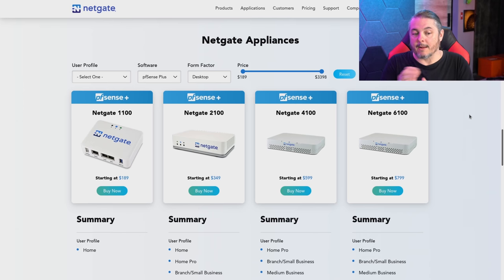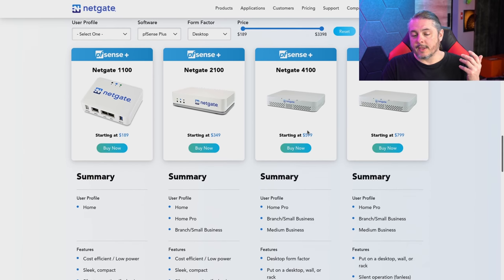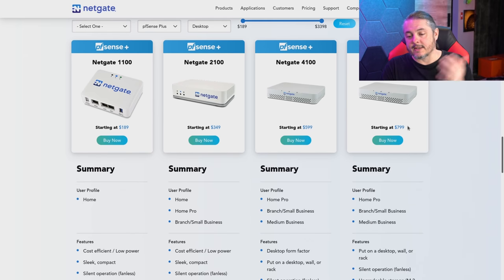Now, the current lineup, we have the Netgate 1100 and 2100, which are your ARM-based devices. I like these devices. We've recommended them a lot. The 3100 has since reached end of life. It's no longer available. I imagine it couldn't get parts for anymore if I were to speculate on that particular topic. Now, back to the 4100 and 6100, slightly higher-end models that they have right here, and the $599 price tag and the $799.